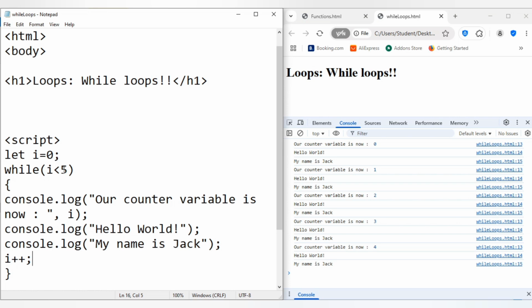Is 4 less than 5? True. Now it displays i again. So we display 4. Goes to hello world, displays hello world. My name is Jack again. Now i++. Now it's 5. Check the condition. Is 5 less than 5? No, 5 is not less than 5. 5 is equal to 5. Therefore, this condition is now false.